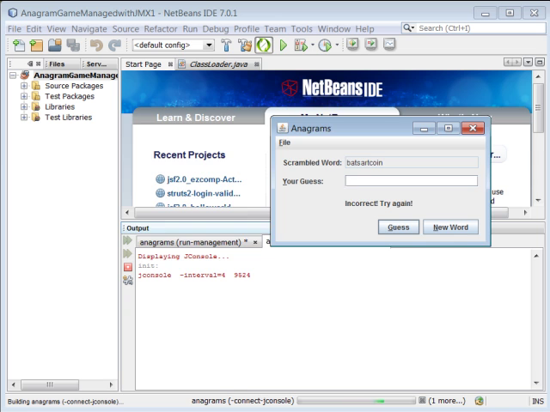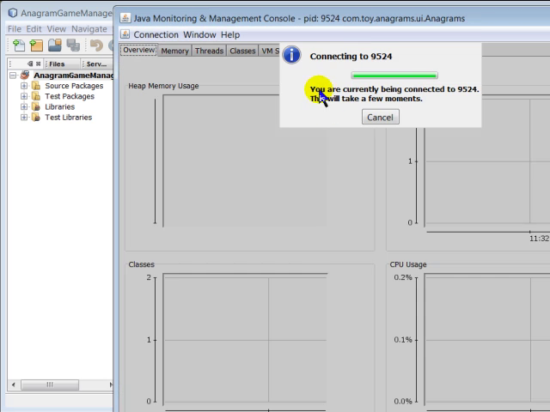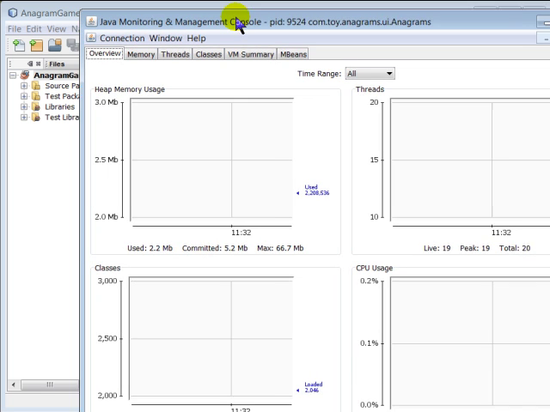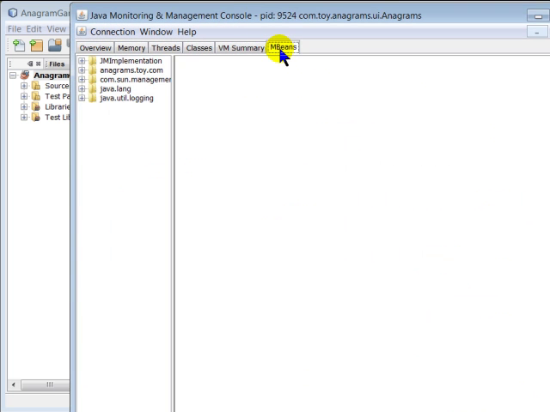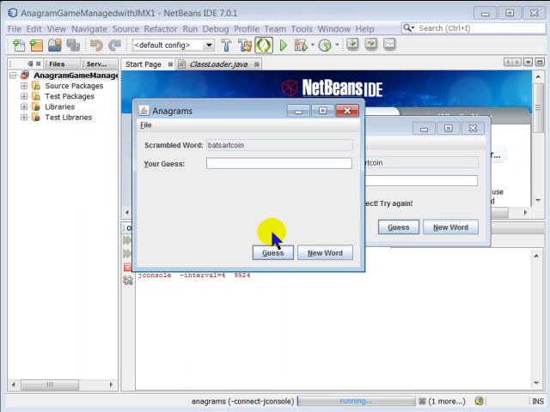Okay, now it's getting connected, and then I call MBeans. So here, this is the anagram statistics. I can see statistics. The current anagram is this, and it has attributes called last thinking time, max thinking time, and minimum thinking time. Okay, so let's try to run this.